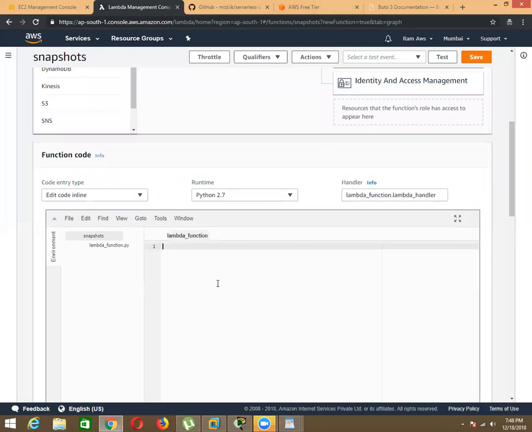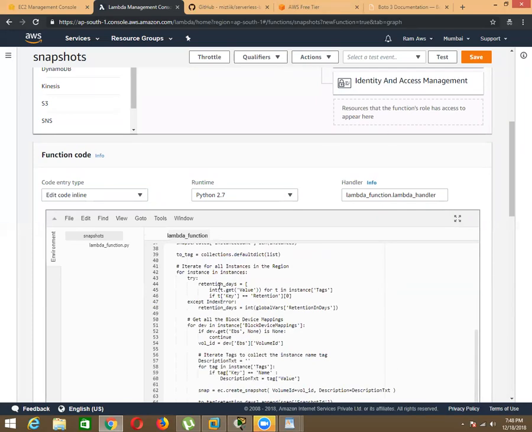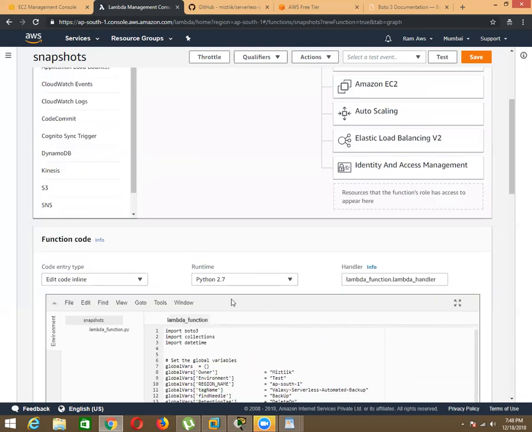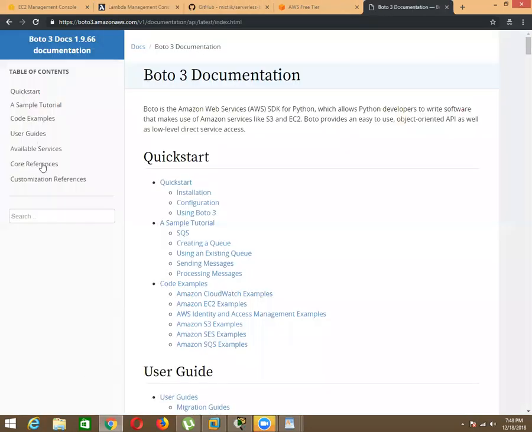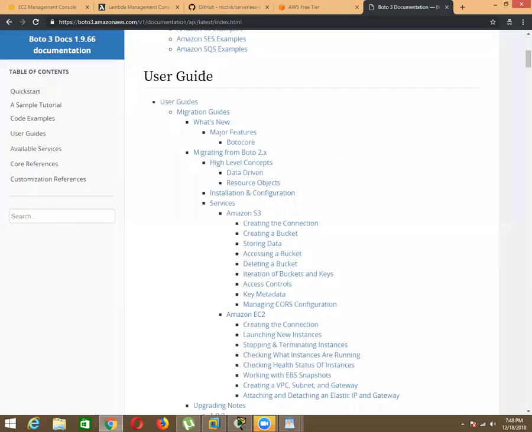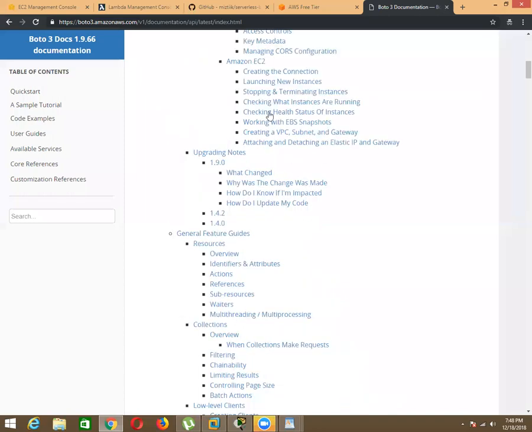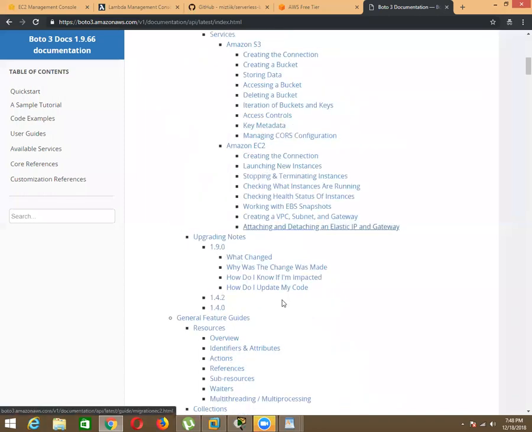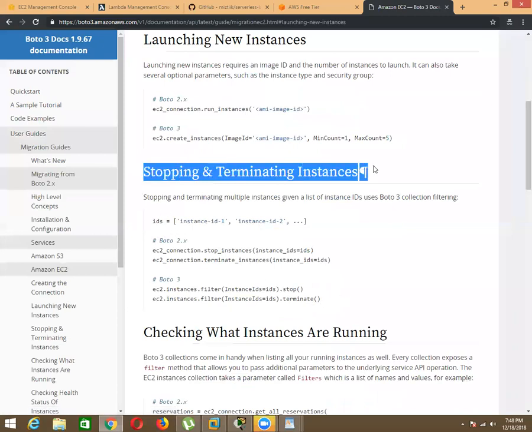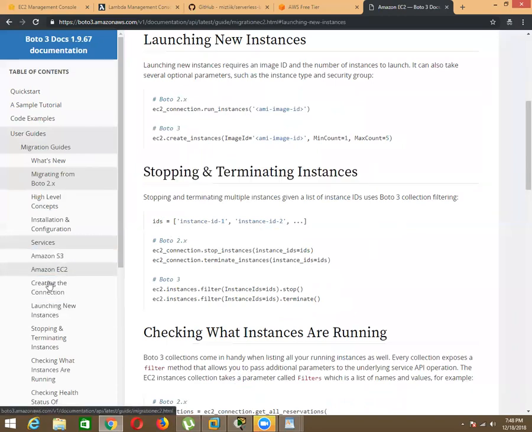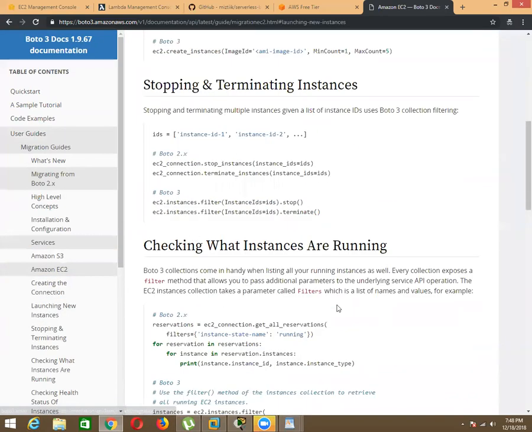So let me paste the code and save it. They have provided sample things like the user guide for EC2, like create a new instance. That's the code they have released. Yes, the SDK. For S3 and others, many things they have released. So you can just copy, paste, and edit it and it will work.